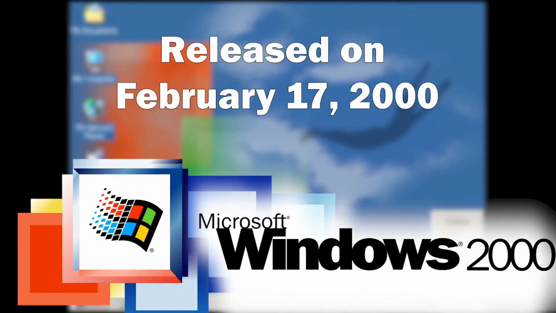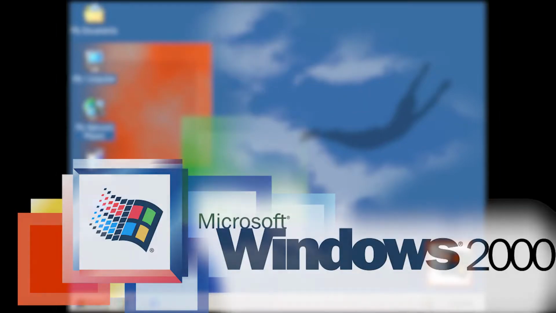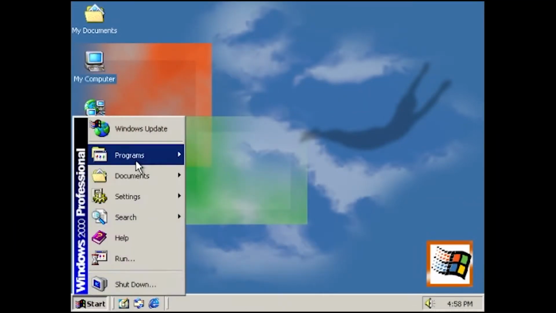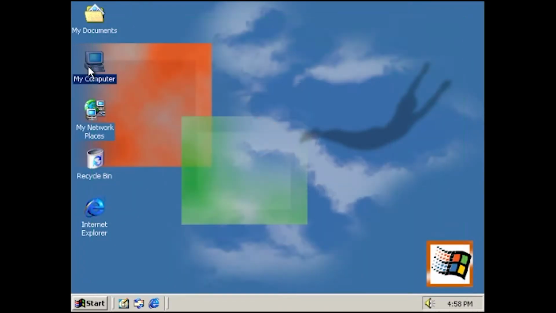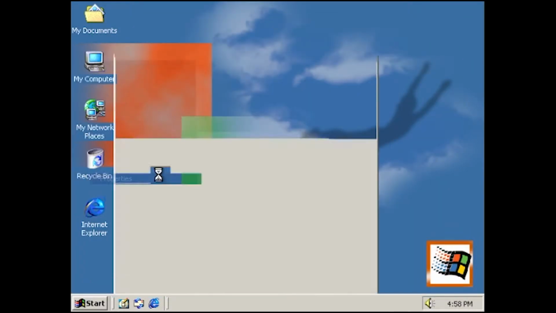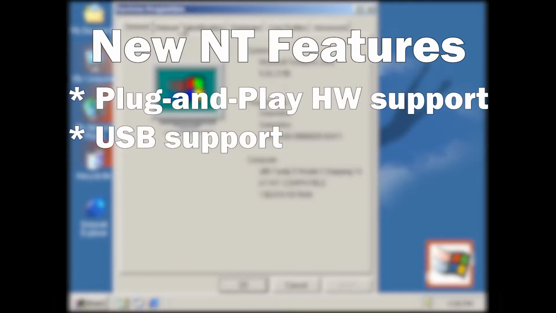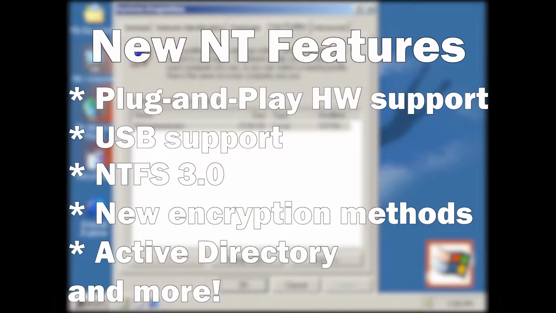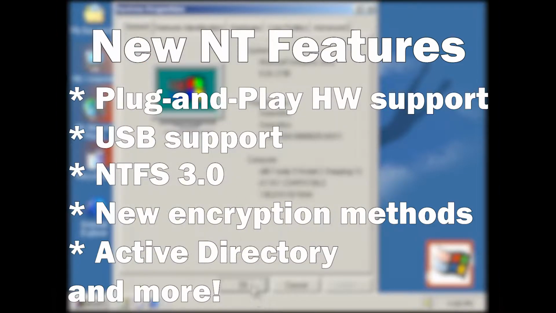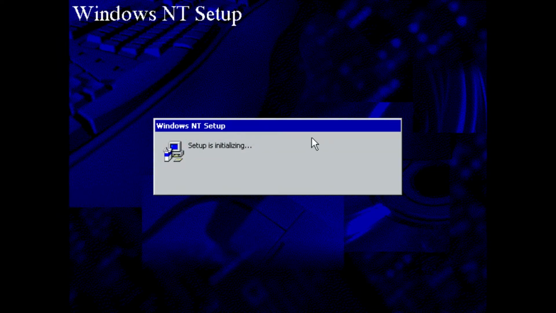Today we are here to cover the development of Windows 2000. Released in early 2000 to enterprises and professional users, it marked a substantial leap from Windows NT 4.0, released in mid-1996, featuring much of Windows 98's enhancements such as plug-and-play hardware support and USB support, along with NTFS 3.0, various file system encryption methods, and Active Directory, among other goodies new to the NT line of Windows versions, marking the beginning of the merger between the professional and the consumer world of Windows.